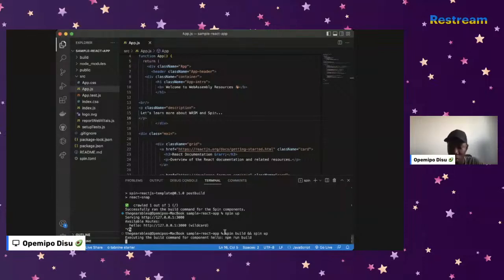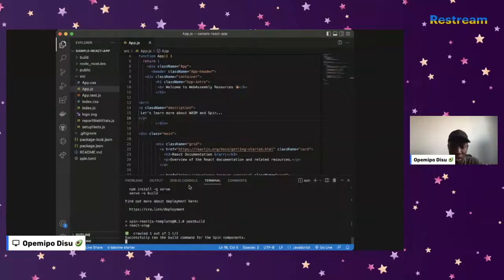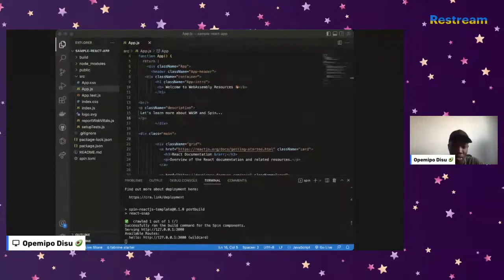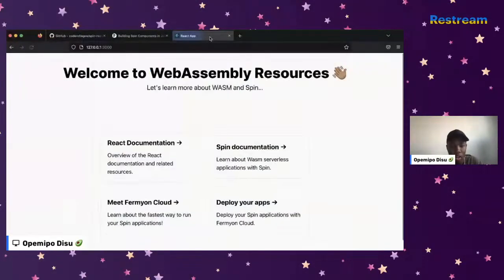I think it's going to take quite a while to view the changes, but ensure you save your file before doing anything. Okay, right. So here is what we are looking for. We are looking for this. So you can see it says welcome to WebAssembly resources. And building this is pretty much fun, to be very honest.